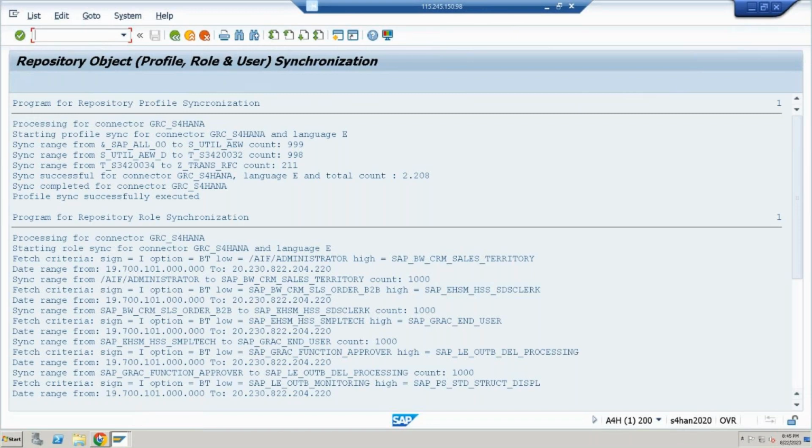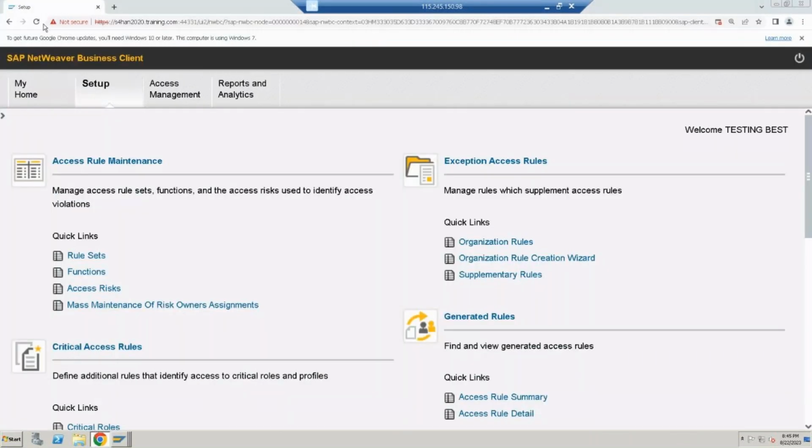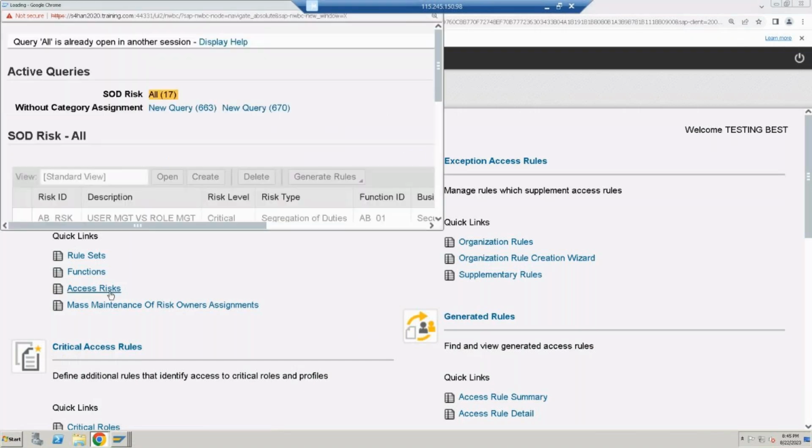Now go for NWBC and just refresh NWBC once. Why? Because we have performed some new activities in SPRO. Whenever we customize in SPRO, we should always do this. Now come to the access risk.